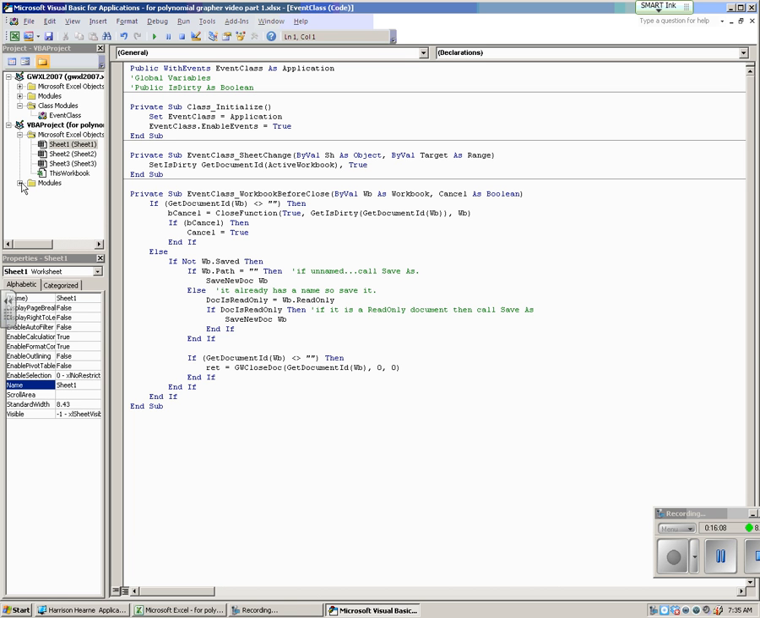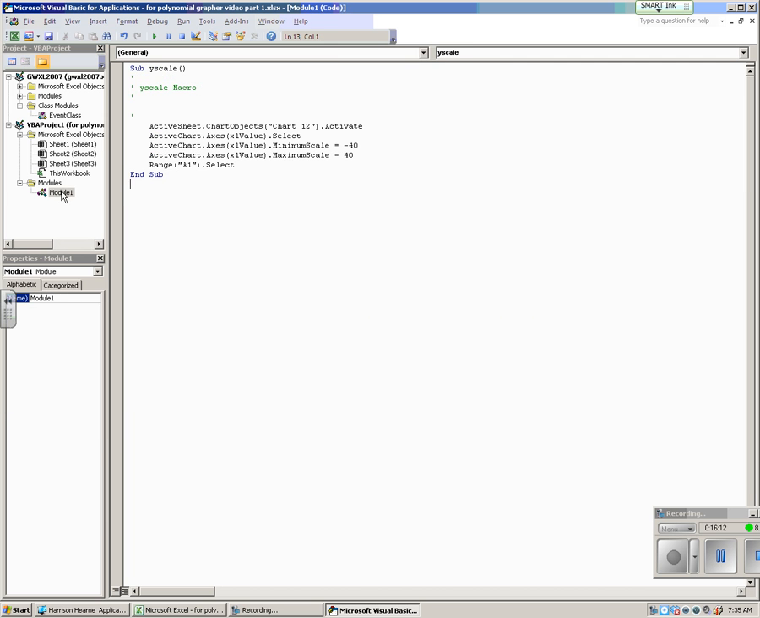No problem. I'm going to open up my modules. It just says Module 1. Select it. And here's what I've got. Mine says Active Chart Objects Chart 12. Yours might not be Chart 12. Yours might be chart 1, 2, 3, something like that. We activate it. We selected the XL value. That's the value, the y-axis, and we change the minimum to -40 and the maximum to 40. Kind of makes sense.